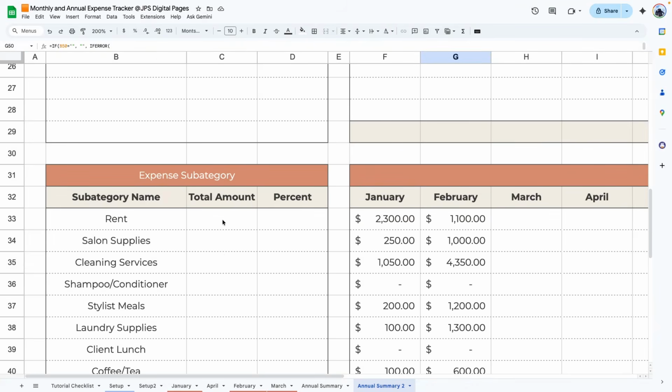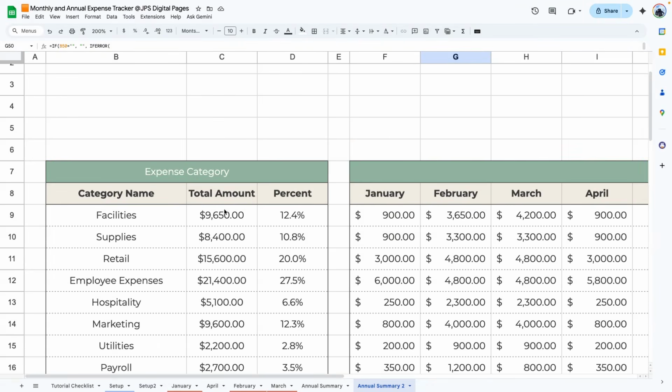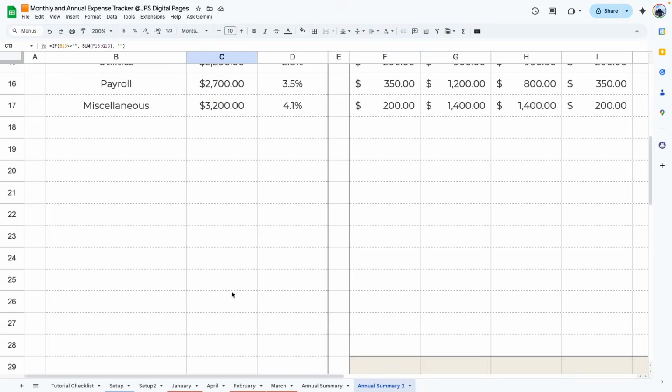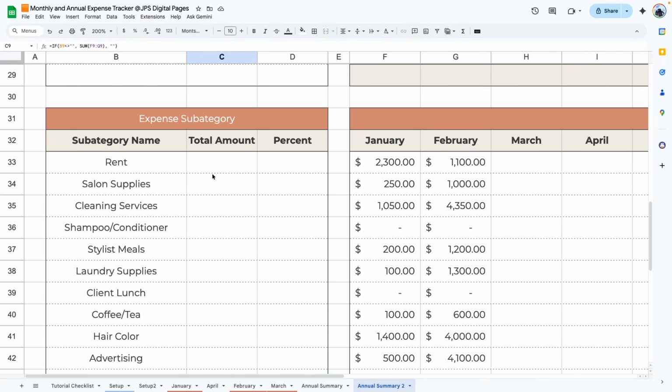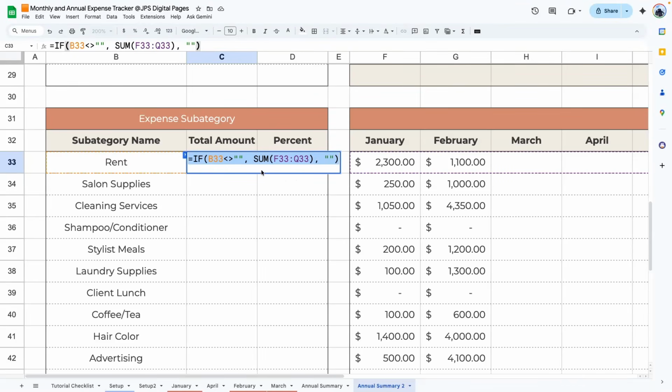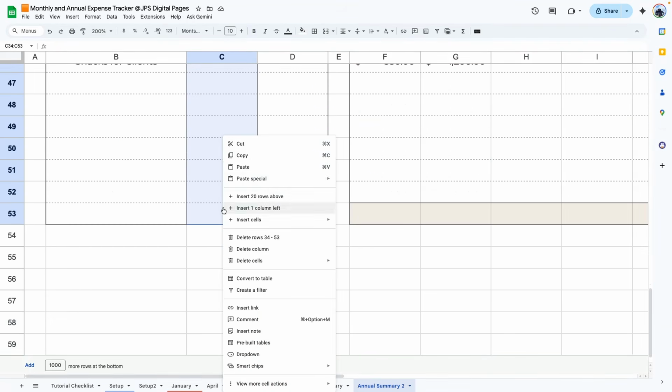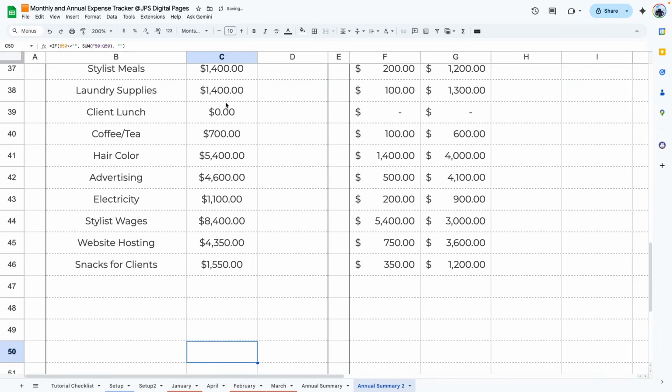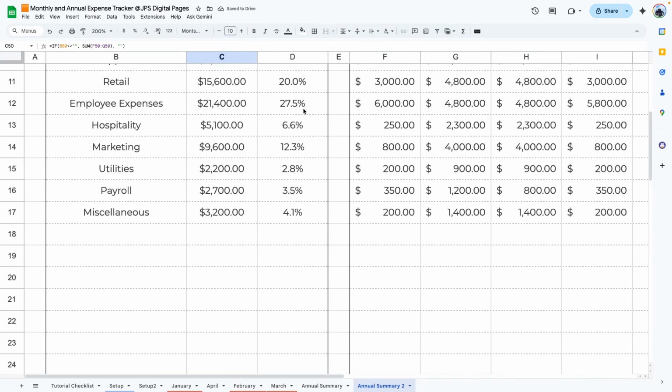And then when we're here, it's the exact same formula. The only difference between this formula and this formula is the range. So if we copy the formula from here and paste it directly here, we don't need to change anything because if we double click, you can see that it's adapting to this new location. So it's selecting the subcategory name here and selecting the range here. So we can just copy this formula all the way down, paste it here, formula only, and it does the same thing. For the percentage, we do have to change it though.